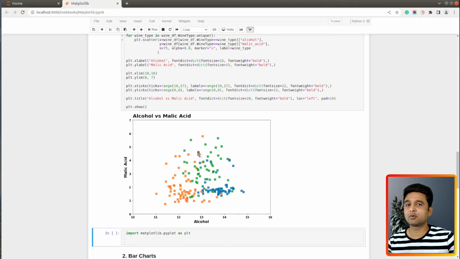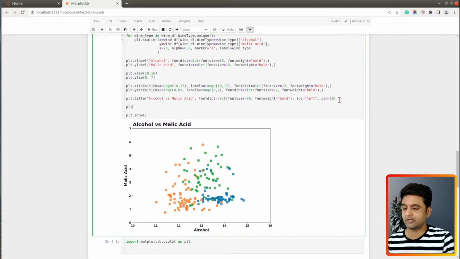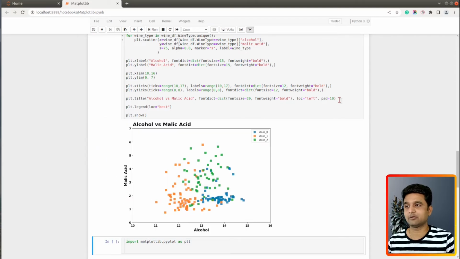Now currently we don't have a legend, so you don't know which is class 0, class 1, class 2. So let's introduce a legend. We can introduce a legend by simply calling the plt.legend method, and it has a parameter named loc, and I will set it to the value best, so it will find the best location to put the legend on the chart. So you can give other values to this parameter as well, like top left, top right, bottom left, bottom right, and center, and many others.